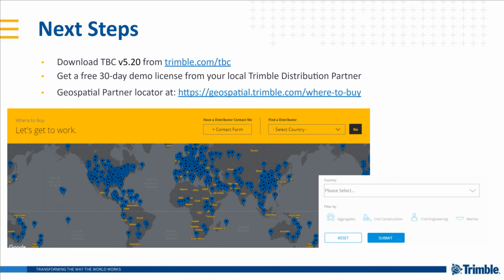Some next steps for you guys: if you haven't already, go ahead and download TBC version 5.20 at trimble.com/TBC, or you can get a free 30-day demo license from your local distribution partner. If you don't know where your distribution partners are, please visit the partner locator link on this slide. We have locations all around the globe.